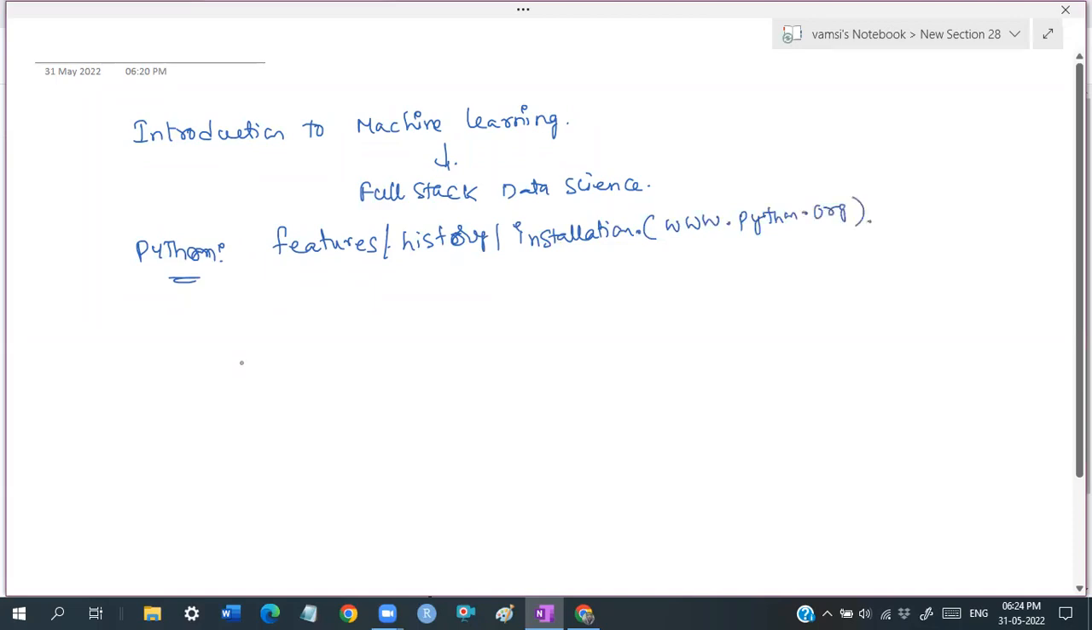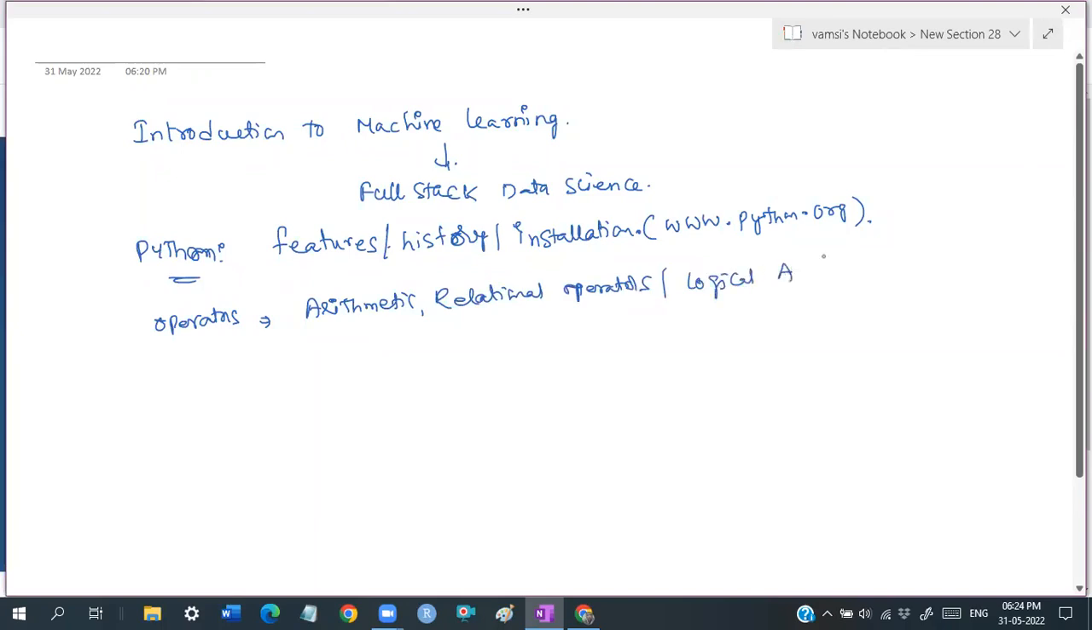And just a basic thing, I talked about the operators in Python, guys. What are the basic operators in Python? I discussed the arithmetic operators, the relational operators, the logical operators, and the assignment operator. These are some of the things I discussed.